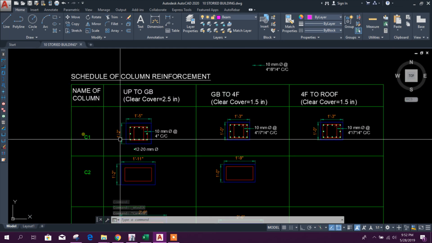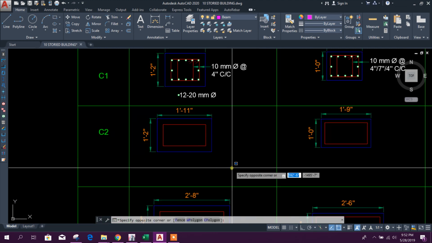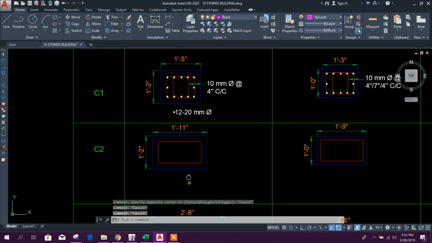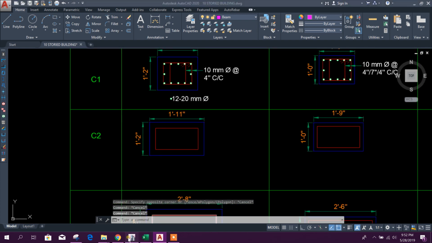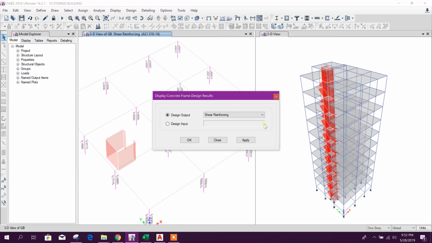Okay, now this C1 column detailing is finished. Now come to C2. Here we will check our longitudinal rebar.